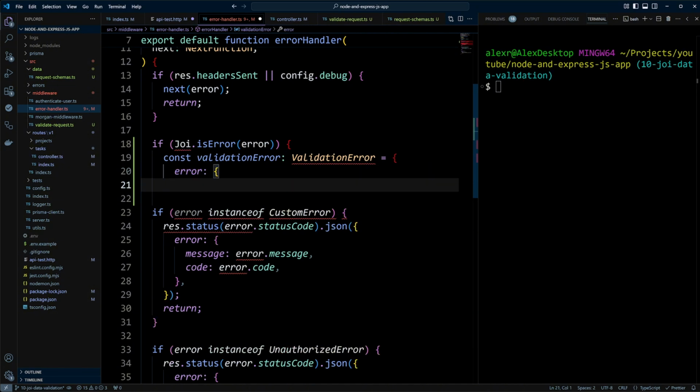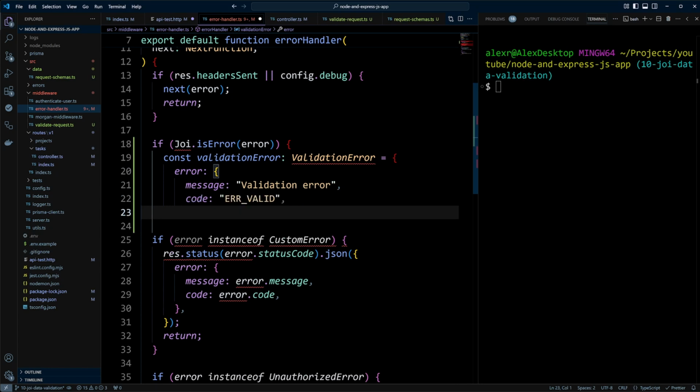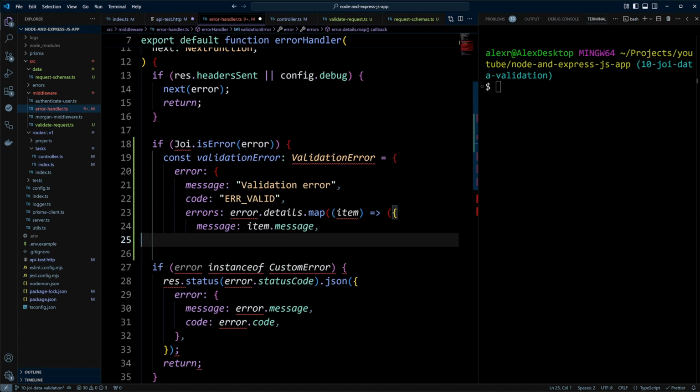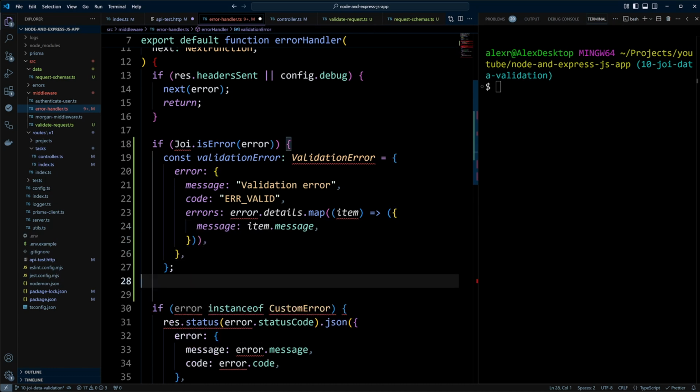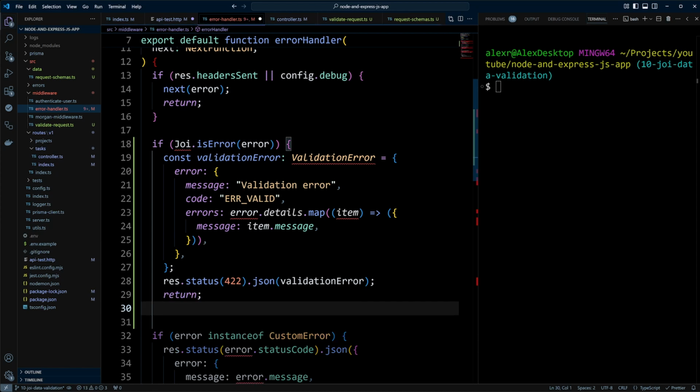the following format. We'll have a message as validation error, we'll have a code error valid, and an array of error objects. We will just map over Joi error details and extract message from each error detail. Then we'll respond with a status 422 and validation error that we just created in JSON format.